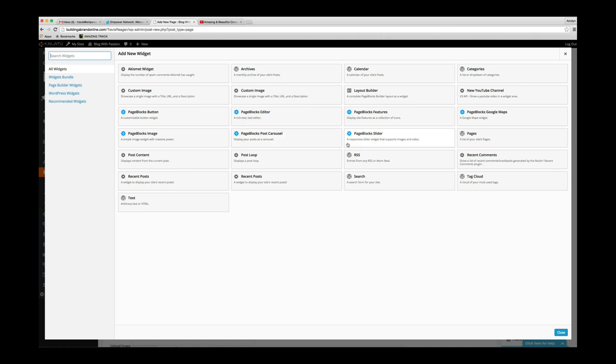I'm going to click Add a Widget and then come over here and you can see that I have access to all of my regular widgets, but I also have access to the Pageblocks widgets as well. Let's talk about these very quickly. Pageblocks button is going to actually allow me to customize a button. Pageblocks editor is going to allow me to put in some rich text or HTML text. This is a feature of a collection of icons that you can put in as one bulk.